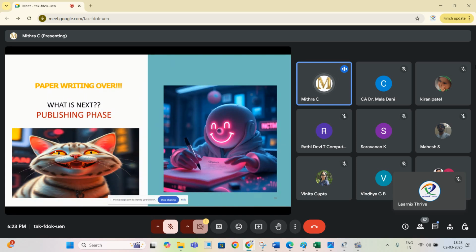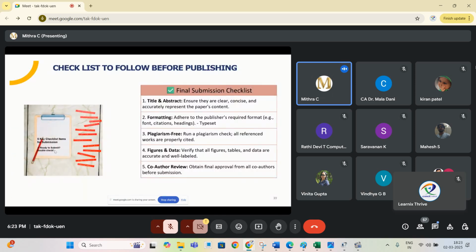We have followed how to write it, everything. And now comes the publishing phase. So, what are all the norms to be followed when writing or having the checklist? What are all the checklists that we should have before final submission to the journal?